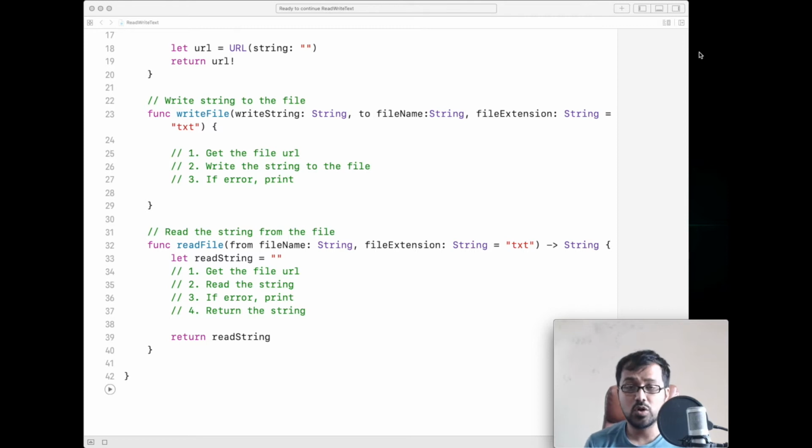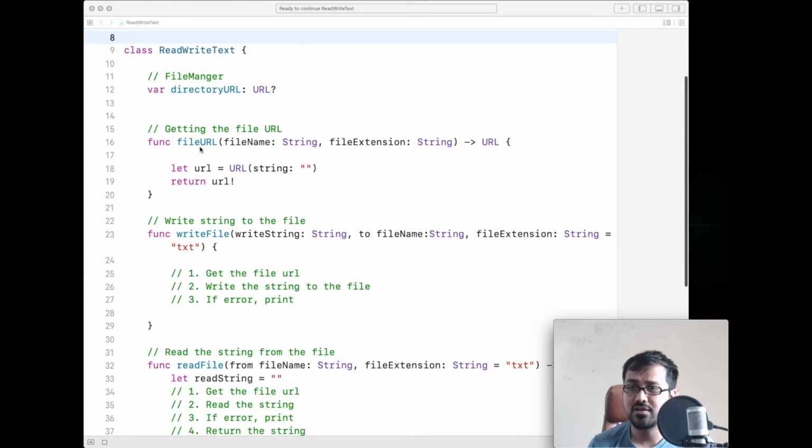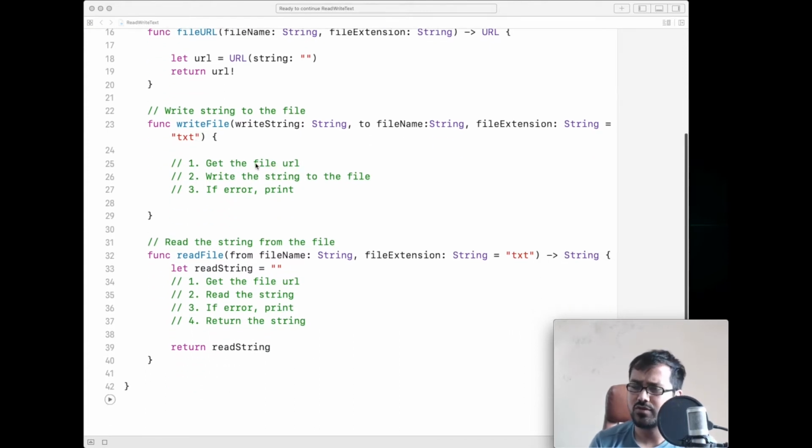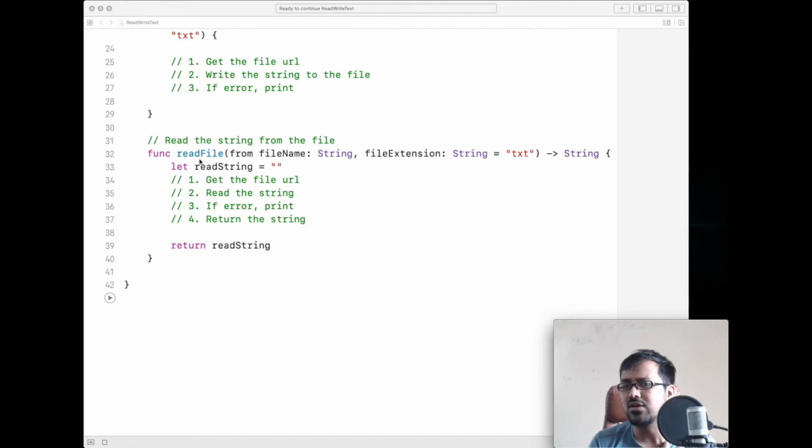Before I go ahead, I'll explain this part so it is clear. From somewhere we'll get the URL, which I'm going to show you. And the second part is writing to the file. First we need to know where the file is, so we get the file URL, then write the string to the file. An error can happen when you are doing a write operation. Similarly, it goes in the read file also: you try to get the file URL, read the string, and if the string doesn't exist, it will give you an error, and then you return the string.